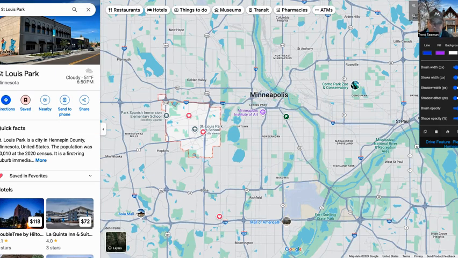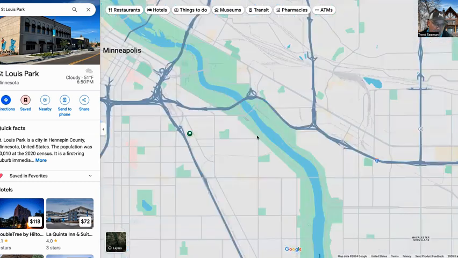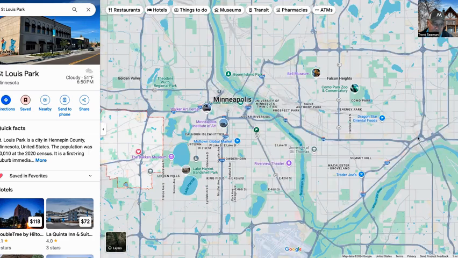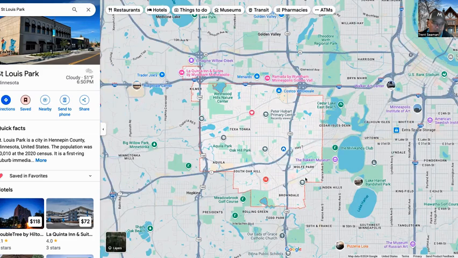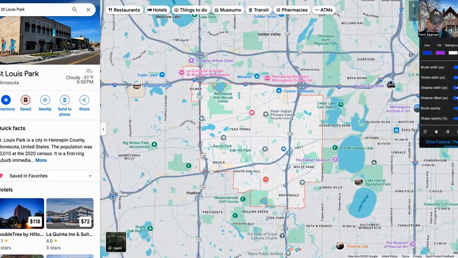Then if we're going to get into St. Louis Park, I'm going to hide that there and get this map a little bit wider for you. As far as the schools go, let's go here.